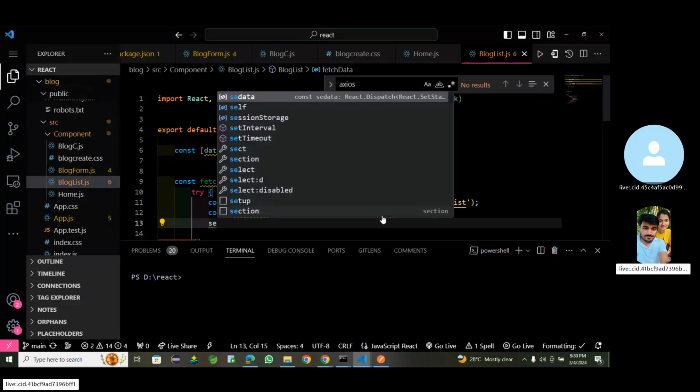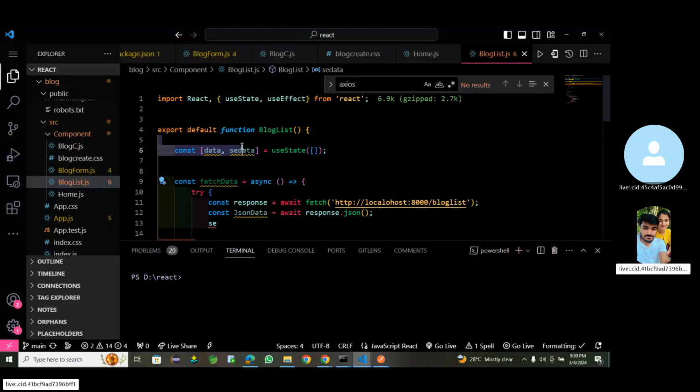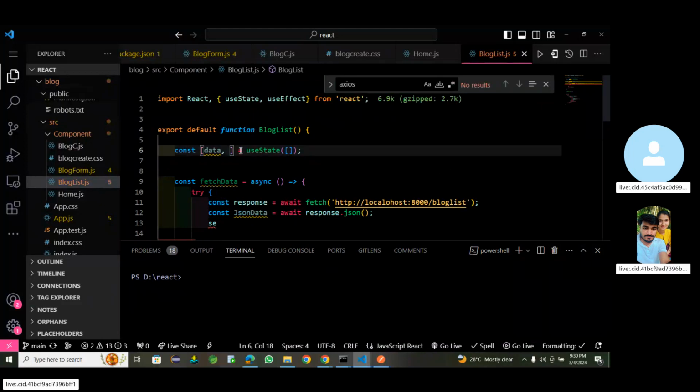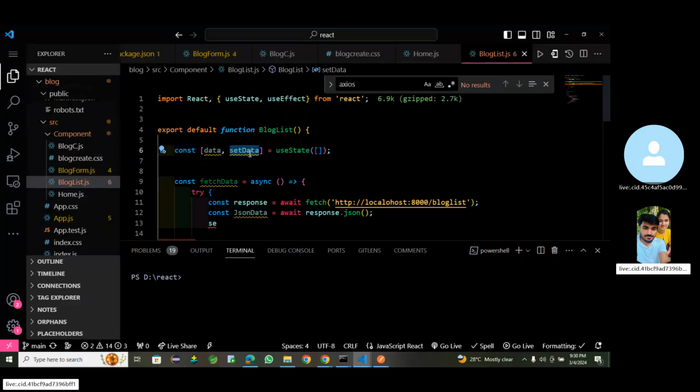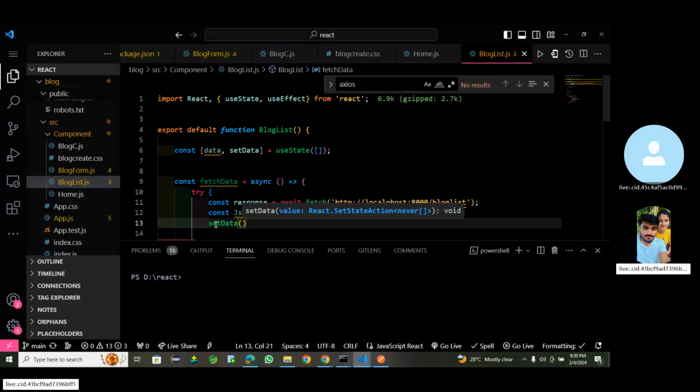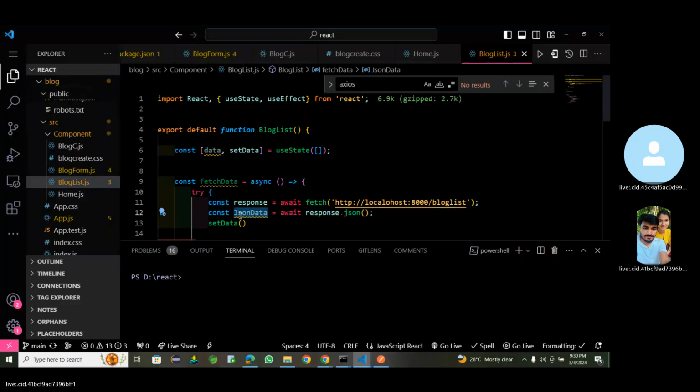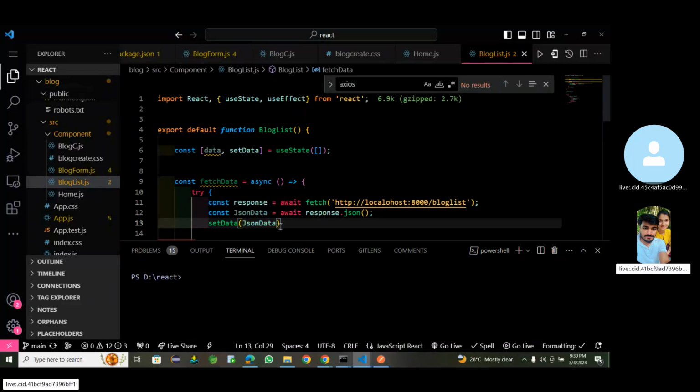So what is our set state? Here it is. Sorry, I didn't write it properly, maybe I made a spelling mistake. It's setData. So I will take this setData and pass the data inside it. That's it, now the data gets saved.